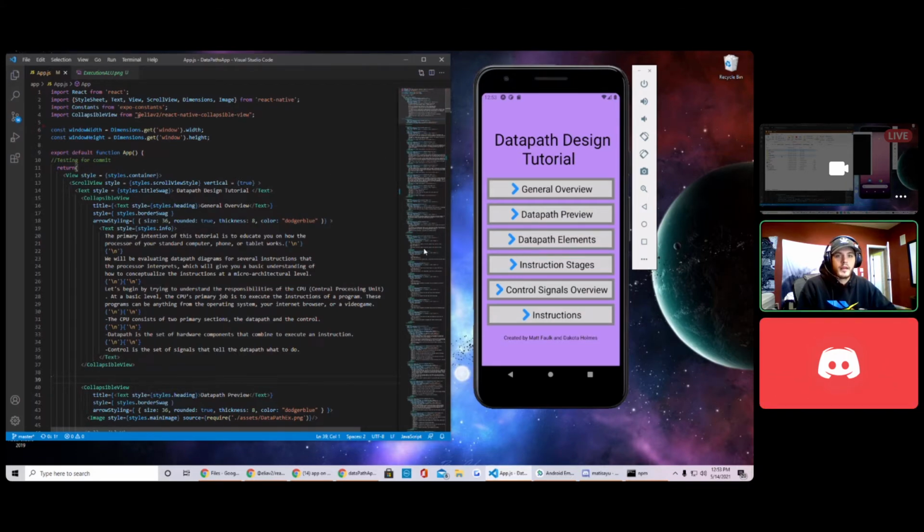All right. So yeah, this is the homepage of our Datapath Design tutorial. The primary purpose of creating this application, well, we know how computers can be kind of a mystery to people that aren't into the computer science realm, and we wanted to demystify the way that it processes instructions and works in a general way. So we decided to create a beginner-friendly mobile application that will give the overall gist of how the CPU works. We wanted to give it a balance of a high-level understanding and a low-level understanding. So it begins with the general overview.